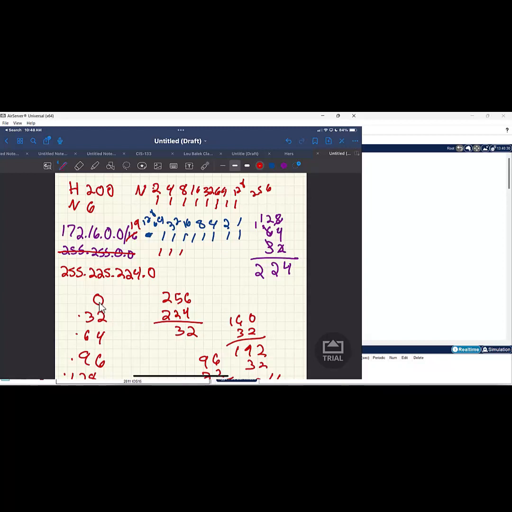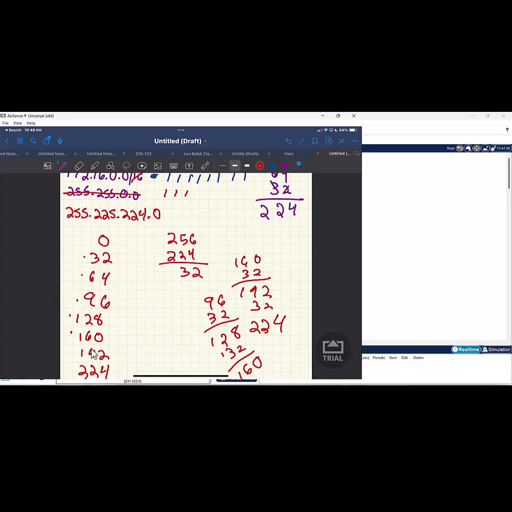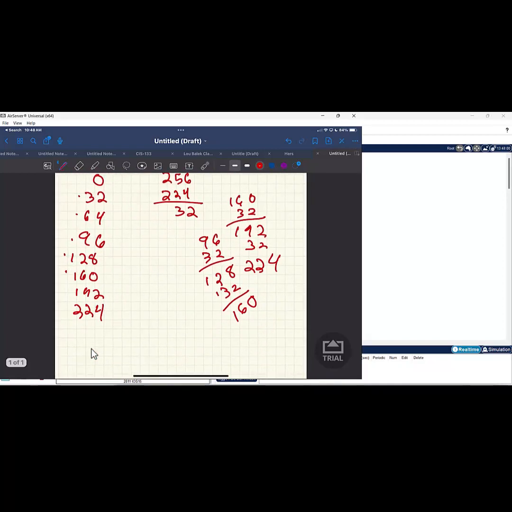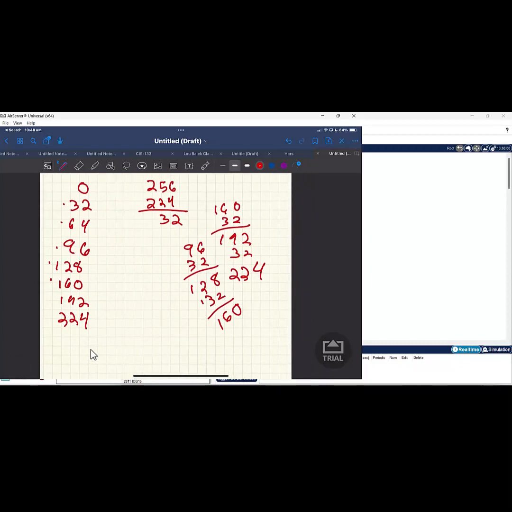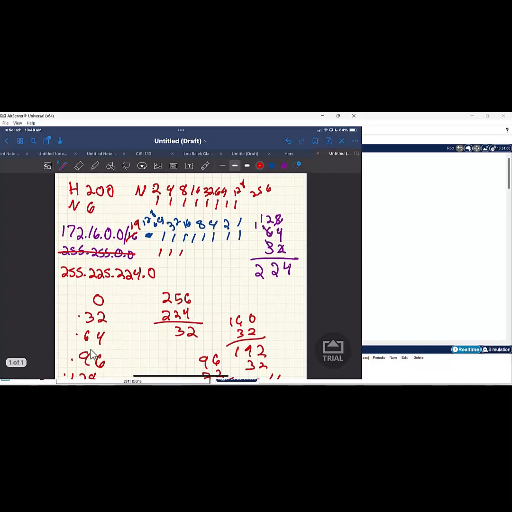So then we just counted 0. And then we added 32. Then we got 32. Added 32 to 32, we got 64. Added 32 to 64, we got 96. And so on and so on until we got to 224. All right. Very quick and easy. All right. So there we go.